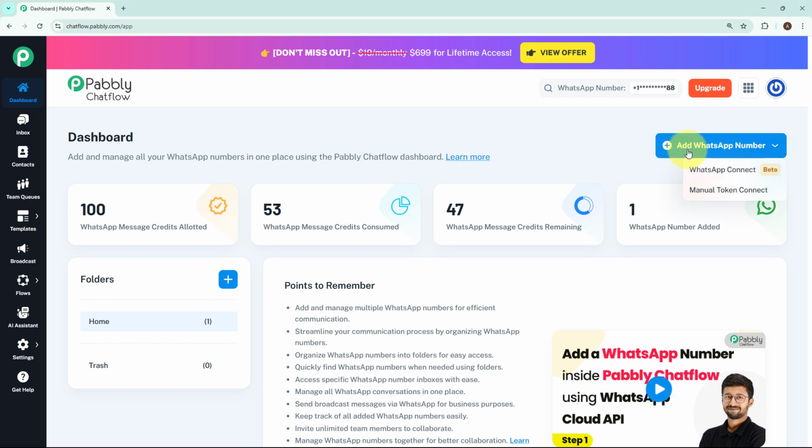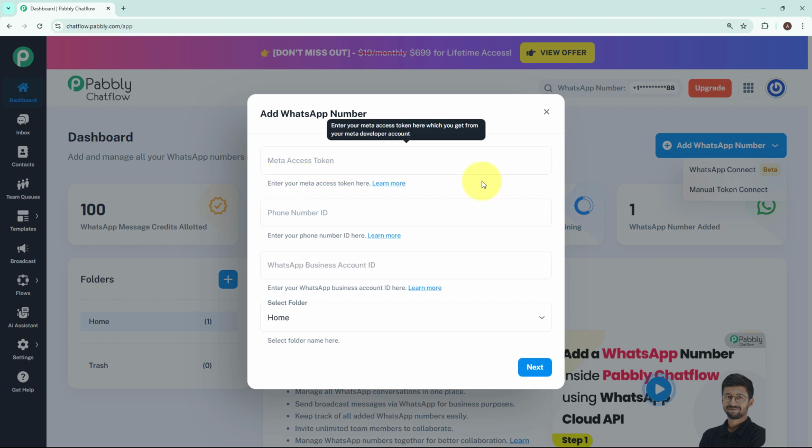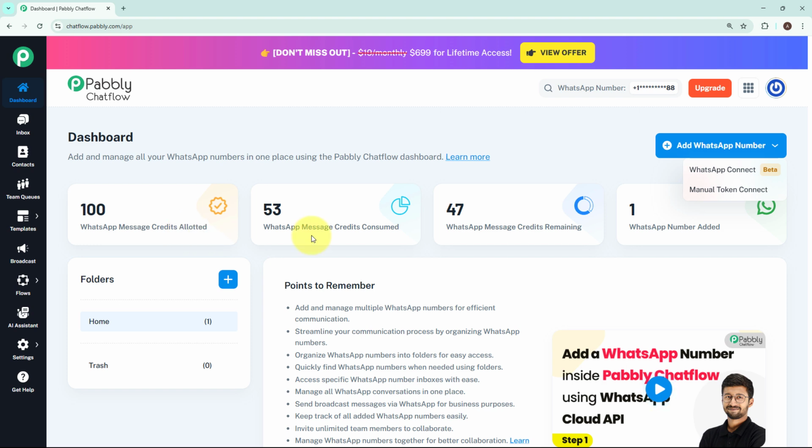Click on Add WhatsApp Number. Then you will get 2 options, WhatsApp Connect Beta and Manual Token Connect. Click on Manual Token Connect, and this will ask for a Meta Access Token. You have to generate the Meta Access Token from Facebook Meta for developers. Once you generate your access token, you can update it here. Here you can see all the credits allotted, credits consumed, credits remaining, and the number of numbers you have added here.